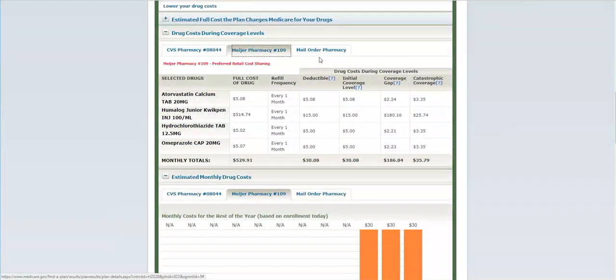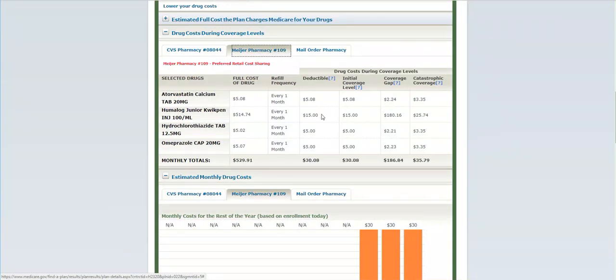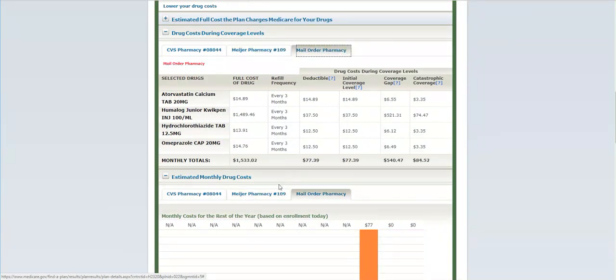So I want to look at mail order for you while we're here. And we're going to find that $77 for a 3-month supply versus $30. You're saving a little bit, okay? So if you like the convenience of mail order, when you get your packet from the plan you've enrolled in, it'll show you how to sign up for the mail order.